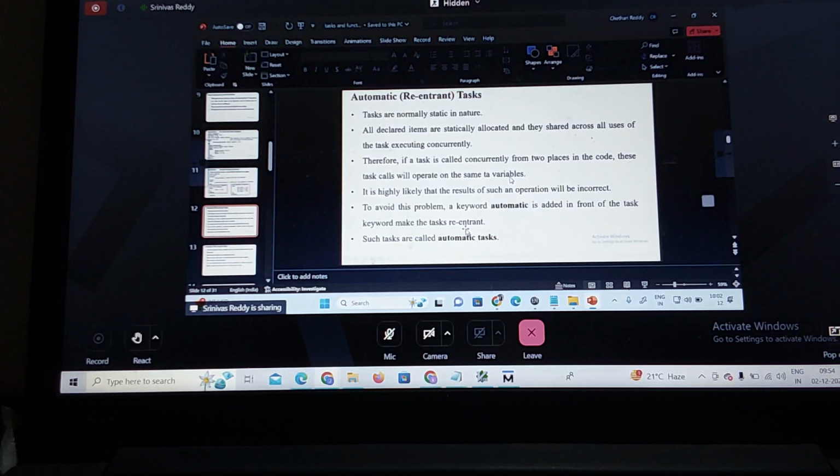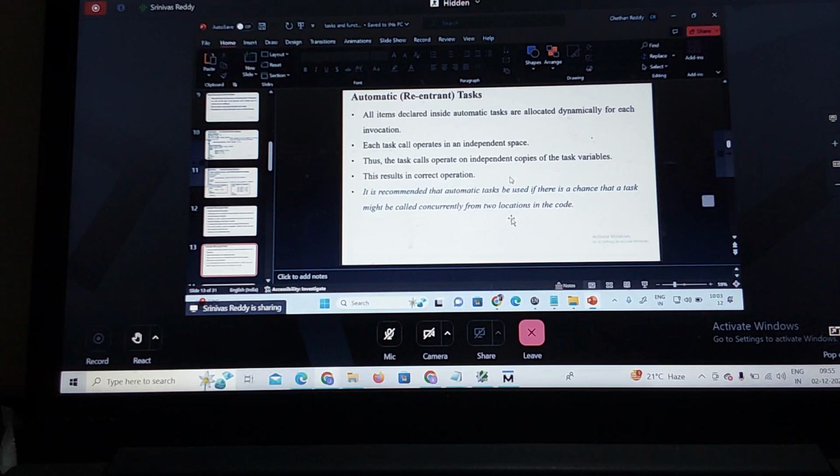How does dynamic allocation work? It is like a non-blocking operation. How is a non-blocking assignment executed? The right-hand side is evaluated and stored in internal local or temporary variables, which are then written into the left-hand side variables. So when you use automatic, all these variables will be dynamically allocated. Whenever you use a task, if you write automatic before the task name, all the variables of the task will be dynamically allocated. Did you understand? Let us take an example. All the items declared inside the automatic task are allocated dynamically for each invocation.